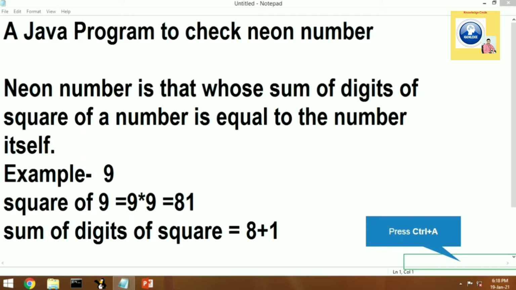Okay, let's take an example like 9. If we take the square of 9, that is 81, and if we add the digits of 81, that is 8 plus 1, the sum will again be 9, which is the number itself.